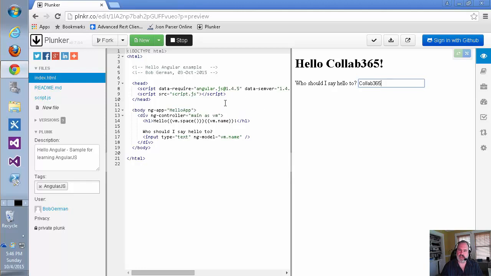I've got my HTML file, and there's nothing too unusual about that. You can see here that I'm bringing in the Angular library, and I've got my own script in there, and that's really all that I have going on. Now, the body tag has an interesting attribute on it called ng-app. That means that this is an Angular app, and it's called helloApp.